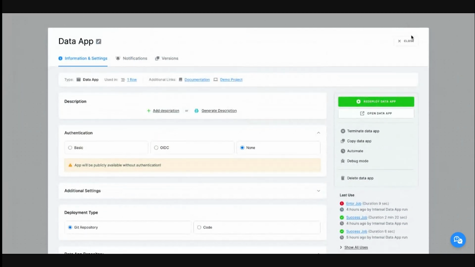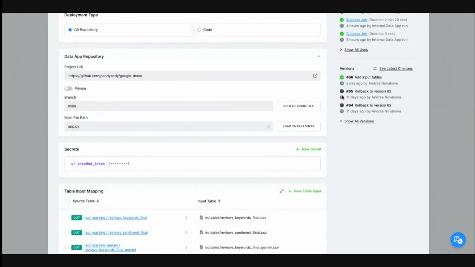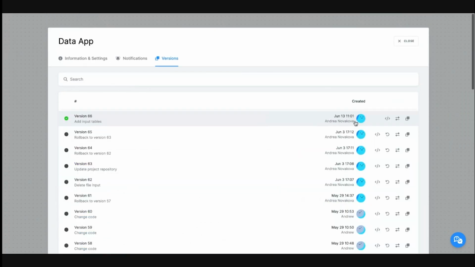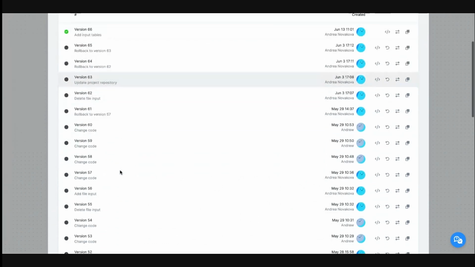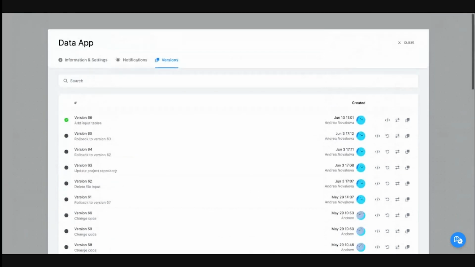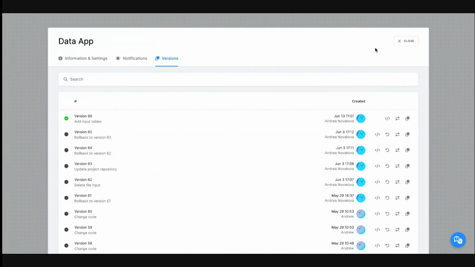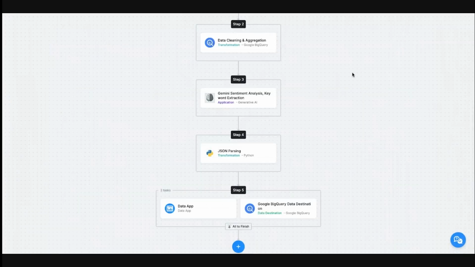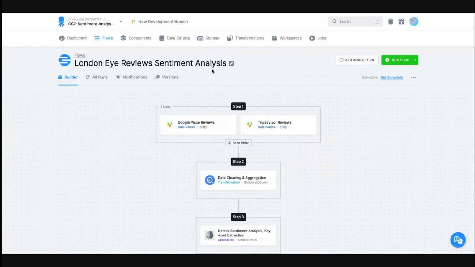What we can also see in this component is that we've actually had 66 versions of this particular app with code being updated. And we can move backwards and forwards to any of those versions. If someone has made a mistake, we can go back to a previous version and bring that in.